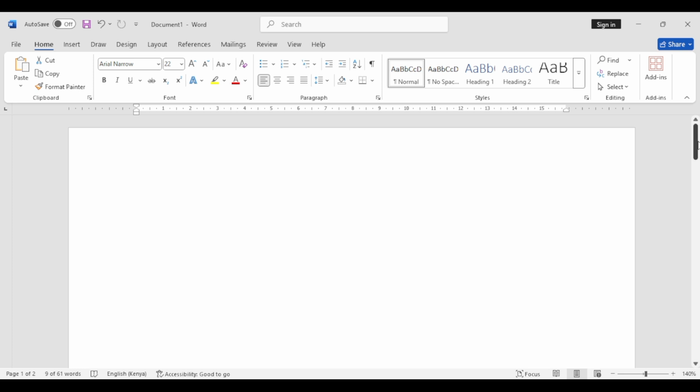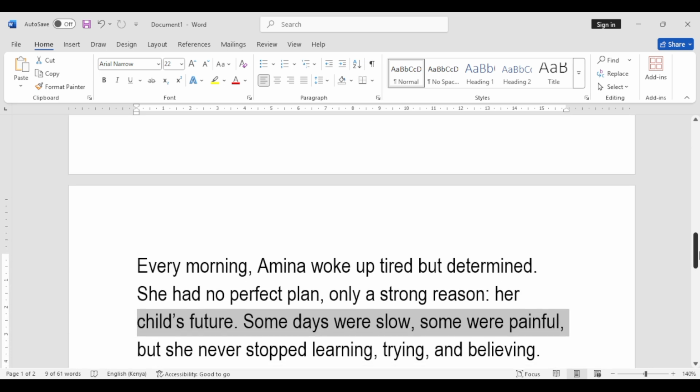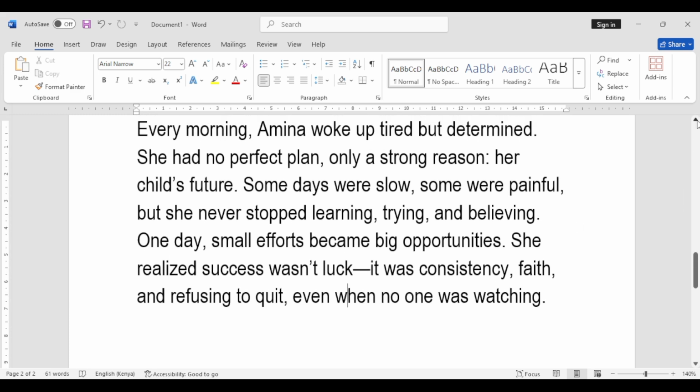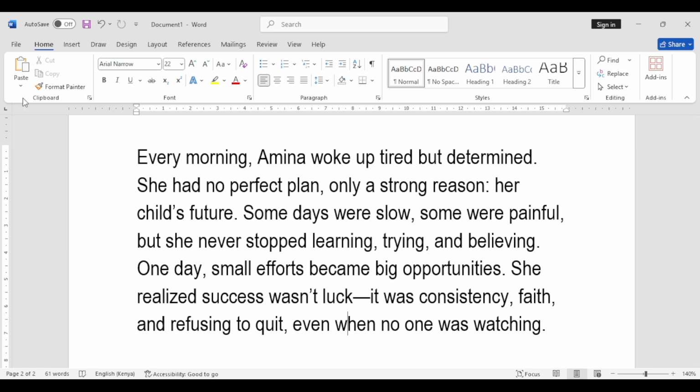Before formatting any text, always ensure that your text is selected. For example, on the screen you can see I have an already typed text. We want to change this text to make it Calibri. You can make it any. Right now it is in Arial Narrow. The size is 22. We want to change it to make it Calibri size 12.